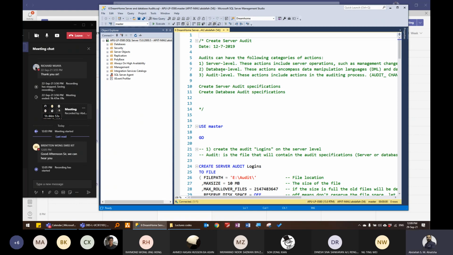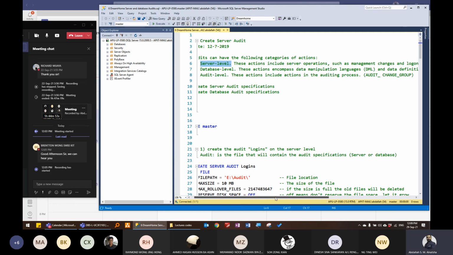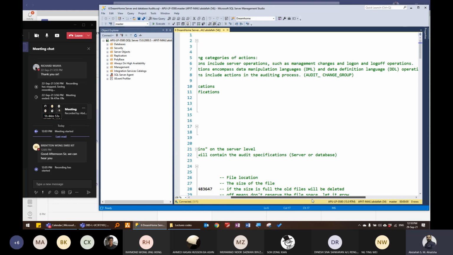Now, when we discuss audits on SQL Server, I will have basically three types, or three levels. First, an audit can have the following categories of actions. The first one will be the server level. These actions include server operations such as management changes and logon and logoff operations.